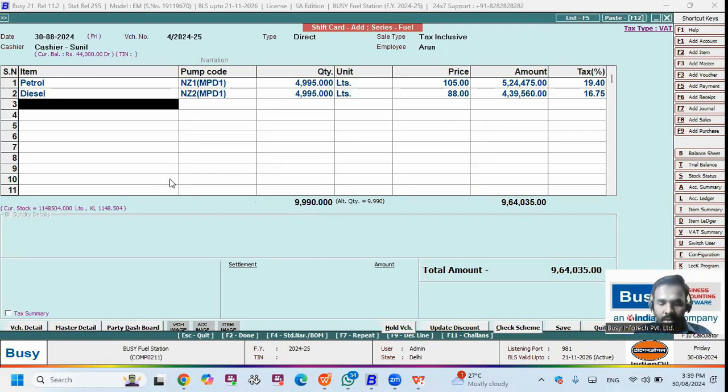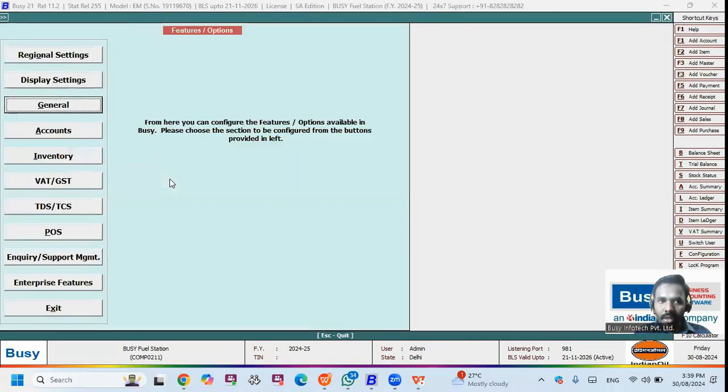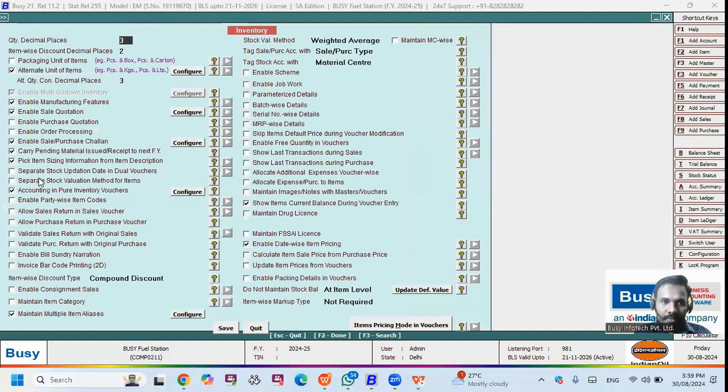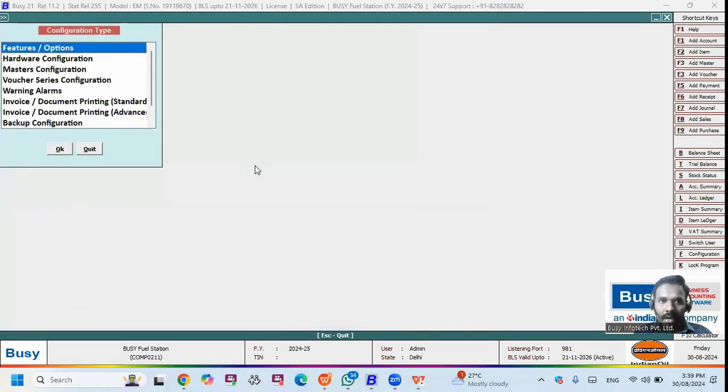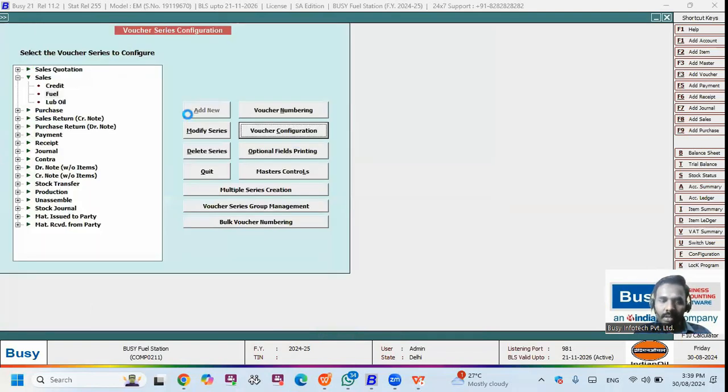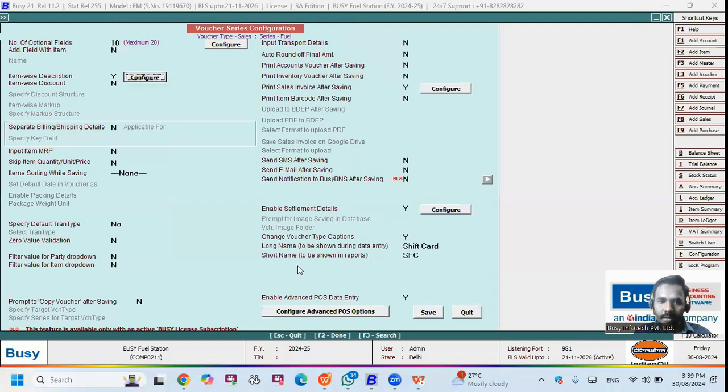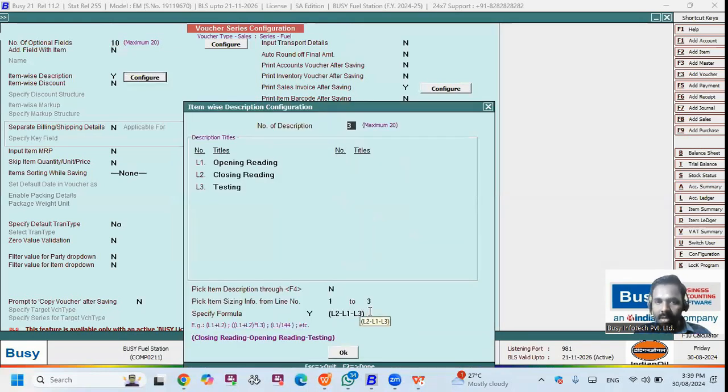For this calculation purpose, we have used this option. In the inventory tab, we have one option called fixed item sizing information, which we have enabled. And after that, in the voucher series configuration, we mention the formula in this configuration tab. You can see the formula L2 minus L1 minus L3.